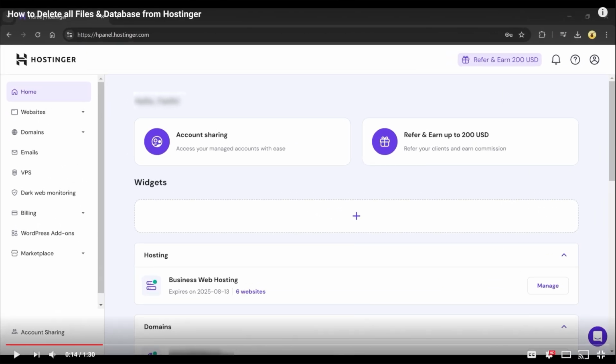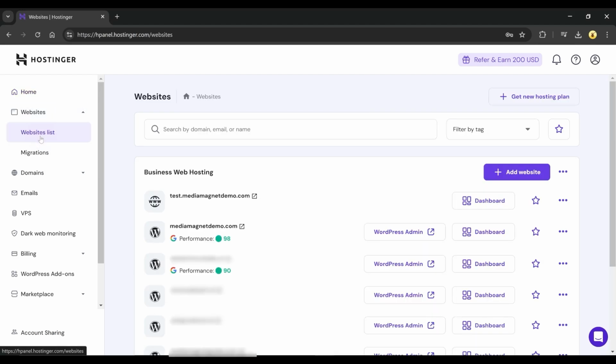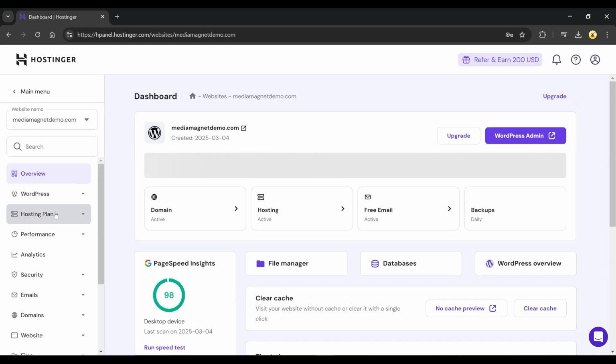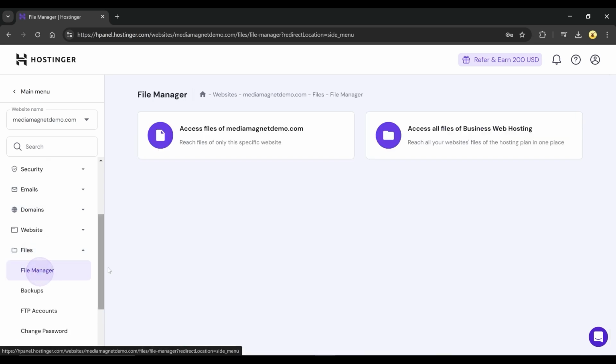Open your browser and go to hostinger.com. Once logged in, go to the website section and select the domain you want to manage. Click on Dashboard, then navigate to the Hosting section. In the middle panel, click on Files and select File Manager.